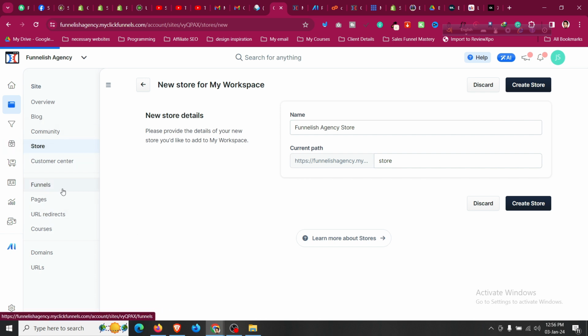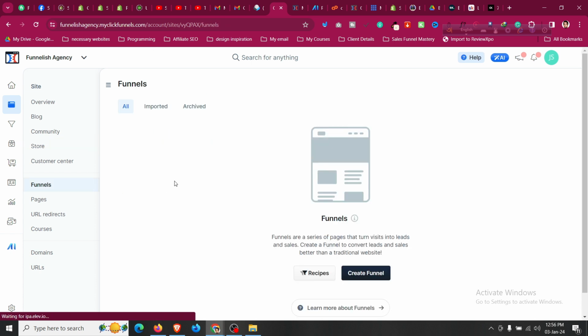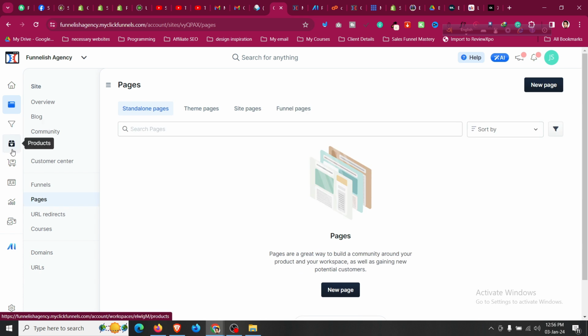And then they have funnels, which is also an option. This is the same thing. If you click on funnels, this comes to the same thing. Then we have pages. If you're creating a privacy page or policy page, this is where you will create them.